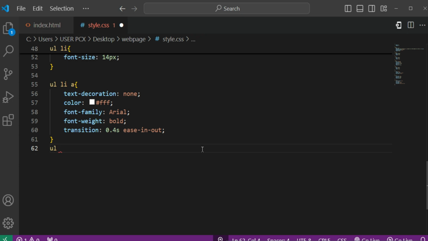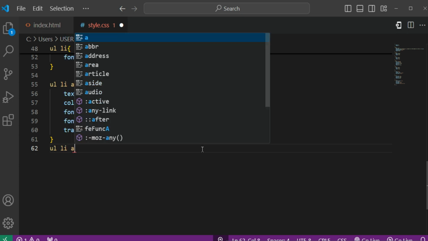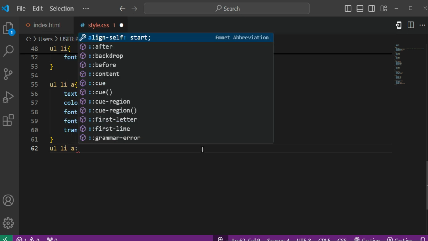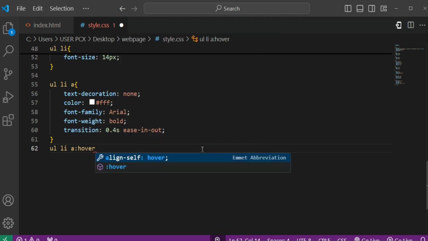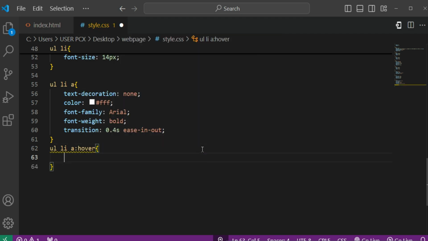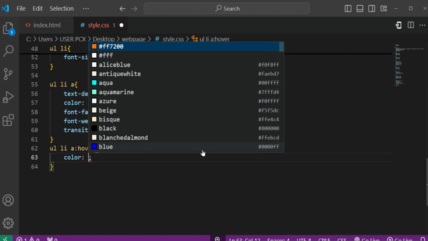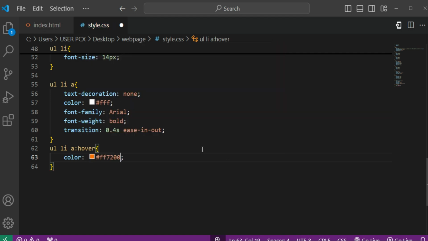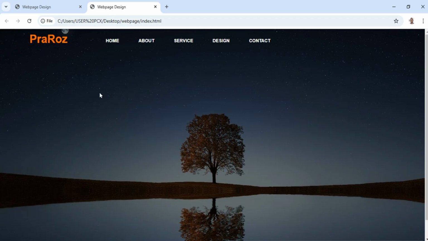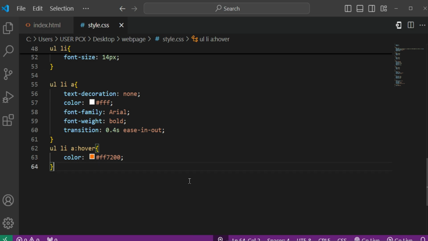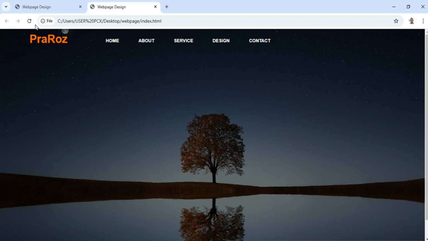Alright, so ul li anchor a. So put this, then hover. Alright, so just a color. Let's give it a color of this. So meaning that when you put your cursor there, you should have that color. Okay, let me save and refresh. So as you can see now, it has changed color to orange when I hover around this. Okay, so let's continue.